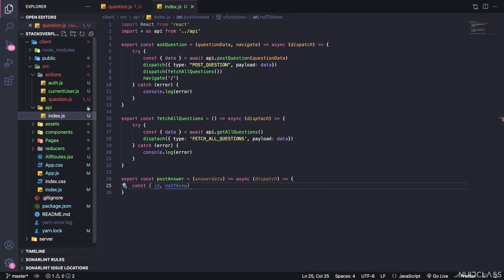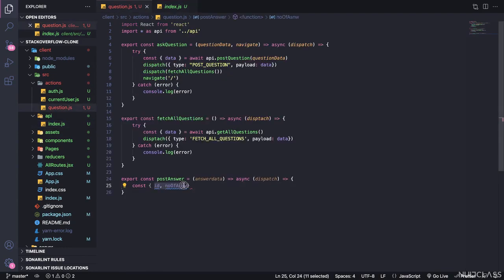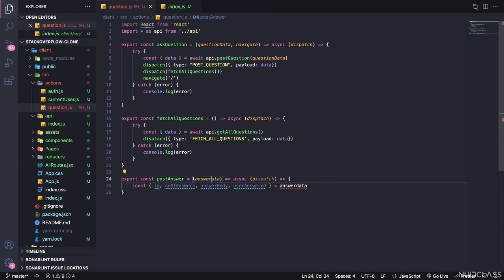So these are the same things which we want to pass in here. Let me just copy this entire thing and paste it down here. This thing is nothing but called object destructuring. We are just destructuring the answer data. Answer data is nothing but an object, so let me change this to capital D.